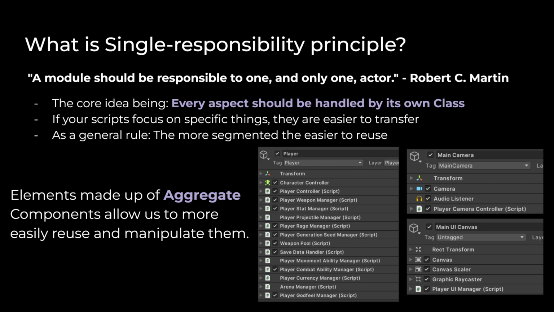I have a player, and the player has a controller, weapon manager, stat manager, projectile manager, rage manager, generation seed manager, weapon pool, save data handler, movement ability manager, combat ability manager, currency manager, arena manager, and god feel manager. Each of those things operates on its own and can use each other, so it's a pretty malleable thing to change around depending on how I want to use it. And when elements are made up of aggregate components, it allows us to more easily manipulate them.